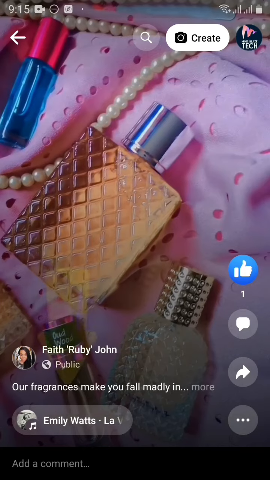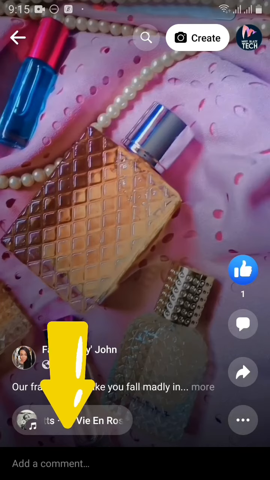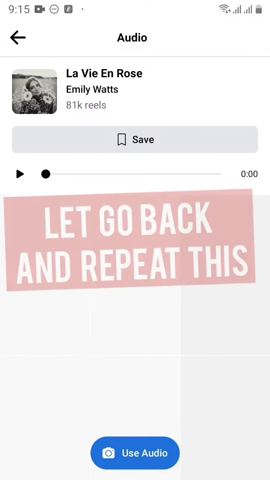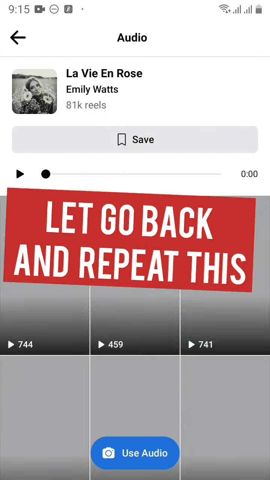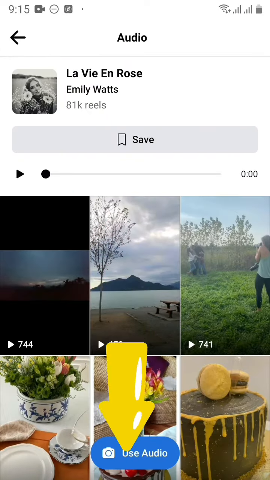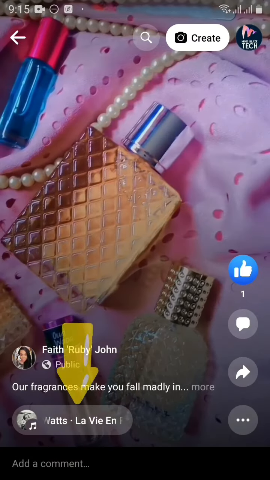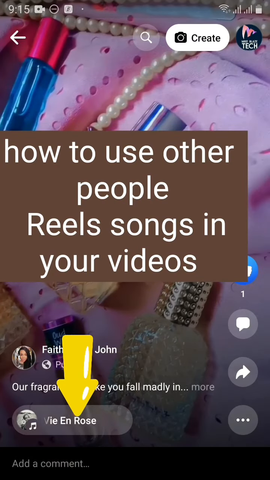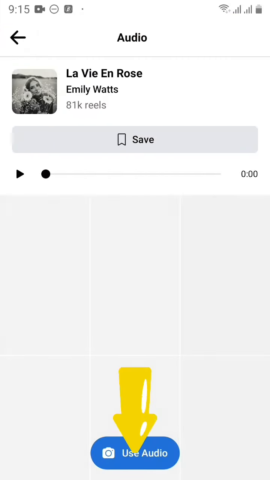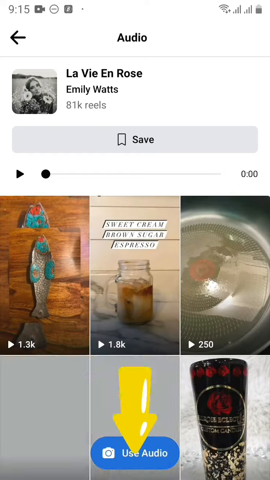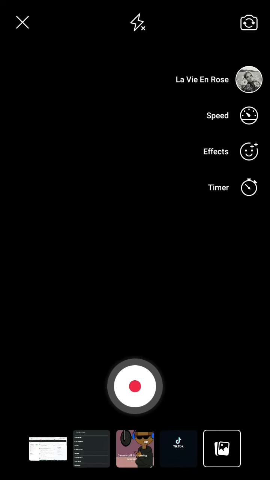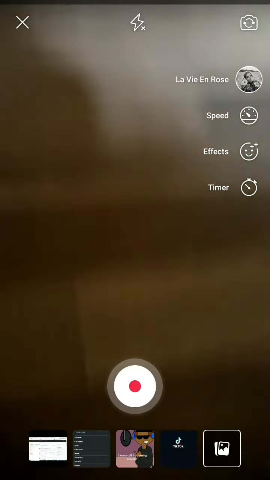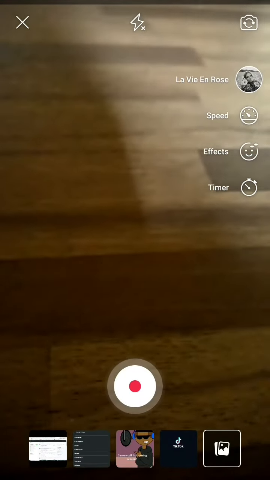And you can also use the same sound too. Just click here, it says use audio. So basically what you're going to do, you're going to click the music. You can see it moving here. It's a Via and Rose Emilia Watts. So you just click on that. Say use music. Click on here. Click on use music. And boom. You can now create your own video using that same sound.